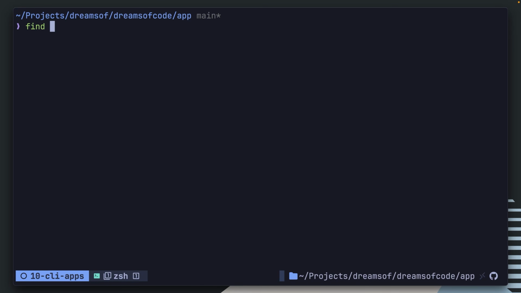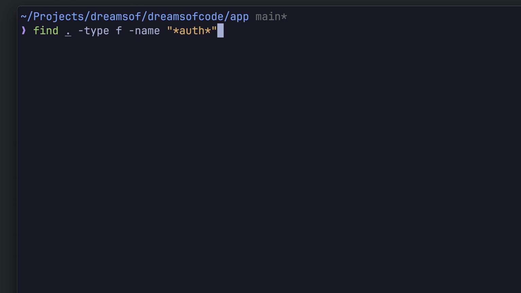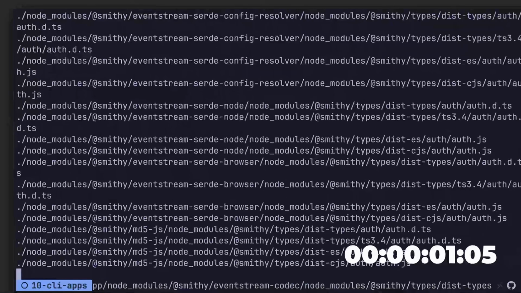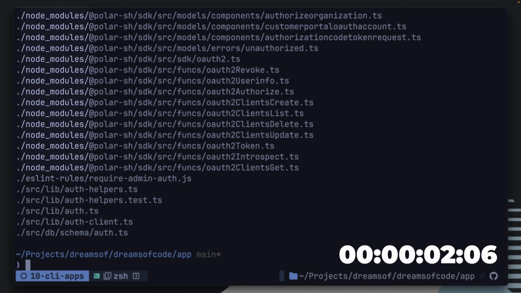With the find command, this looks as follows, specifying the directory I wish to search in, which in this case is the current directory denoted by the . syntax, followed by the type flag with the f parameter, meaning I want to search for files instead of directories, and lastly, passing in the name of the file I wish to search for using the name flag, which in this case I'm searching for names that contain the word auth using the following glob syntax. Whilst this works, you can see that again it's kind of slow, and also produces results that I don't care too much about, again inside of my node modules.